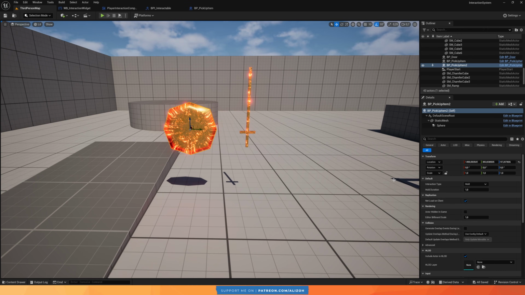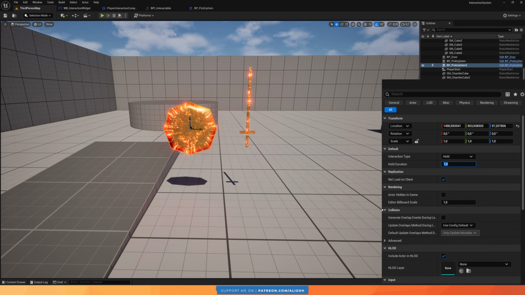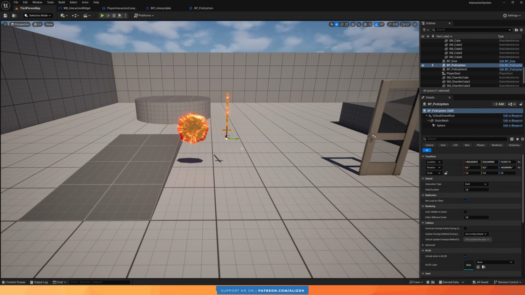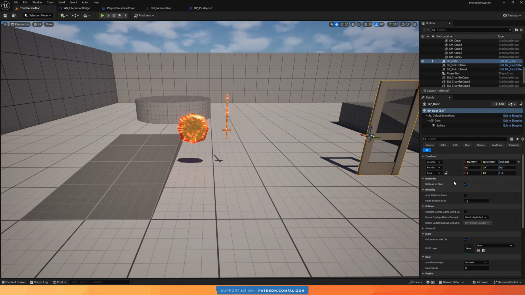So now for my shield, I can say the hold duration is 2 seconds, while for the sword, the hold duration is 1 second. So now I'm configuring it, and the door doesn't have it because we didn't set that variable on the door, and we said it's always going to be press.